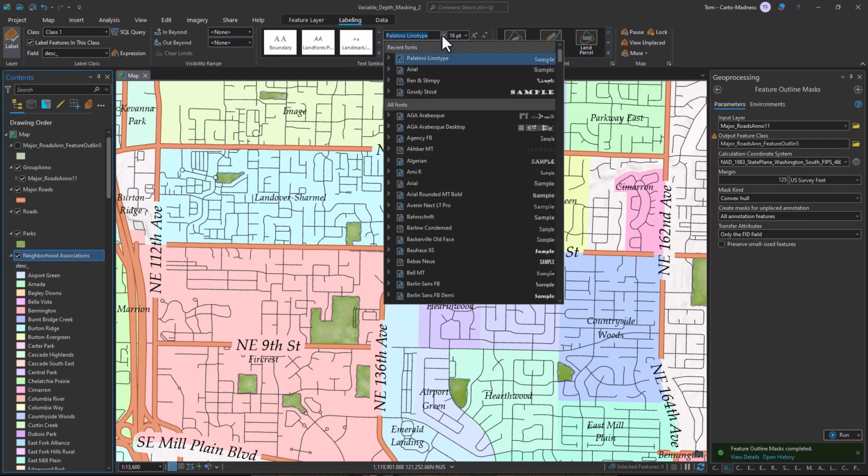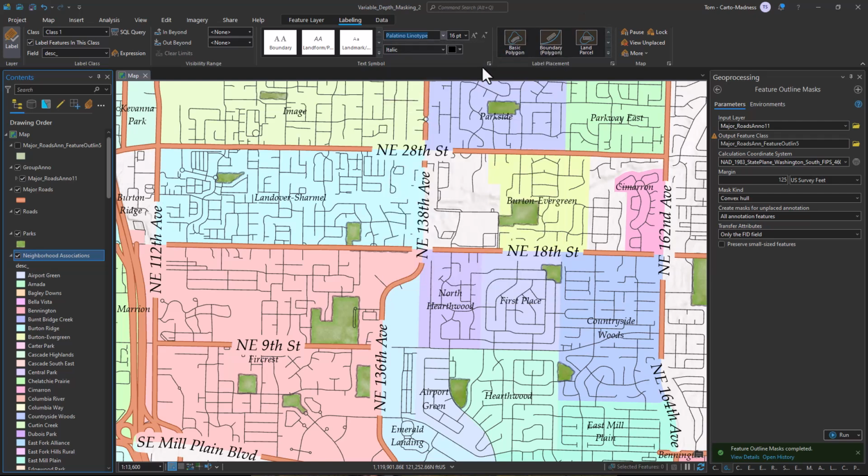And I like to use Palatino Linotype, and I will urge you every time to go out and look for different fonts, different shapes, different everything from what they give you out of the box, because there's so much to use. And why use out of the box when you can use more custom things to make your maps better?